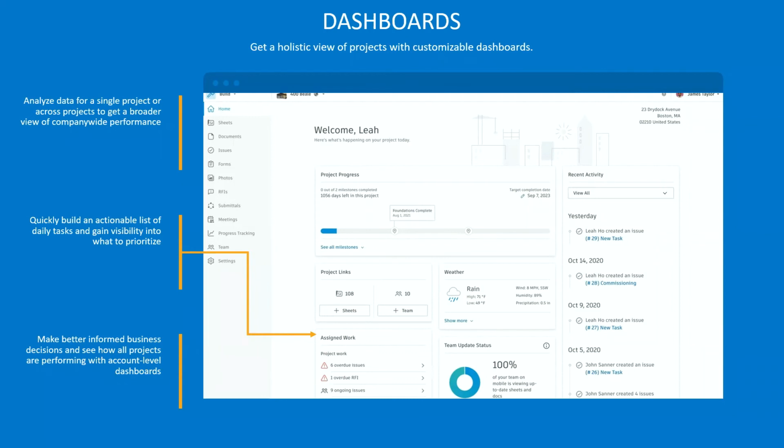Assigned work as well. You can build actionable items, daily tasks, etc., as it's showing there, and you can assign those to users. And then, at the end of the day, you can make better informed decisions and business decisions across all of your projects in terms of how they're performing with these dashboards.